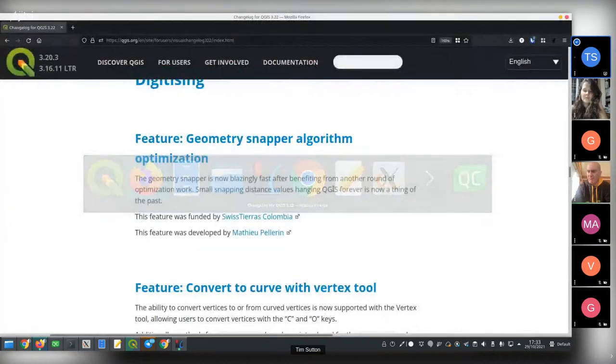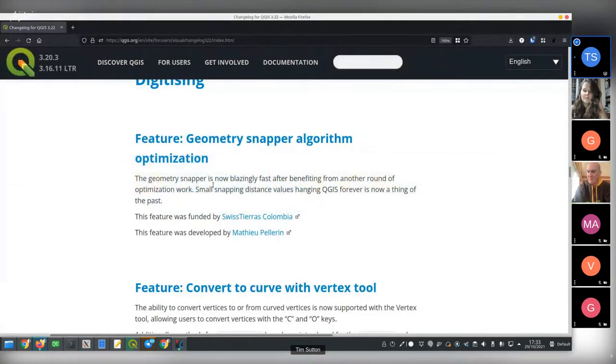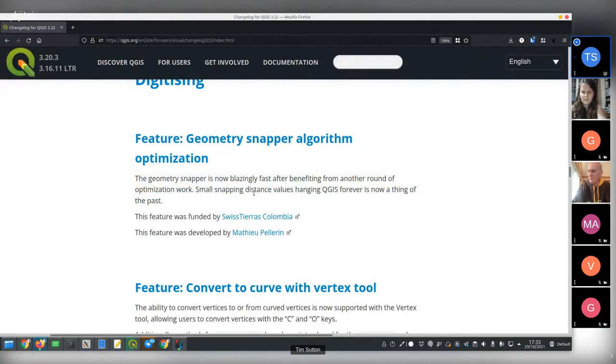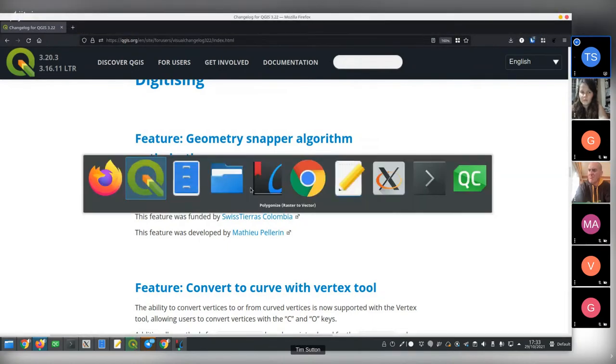So let me just check again. So is it Geometry Snapper? Okay. I guess I mean just while you're digitizing, right? How do you guys interpret that? That was my interpretation. Because there's also the snapping distance. Yeah, that's for sure. Just in the digitizing mode.